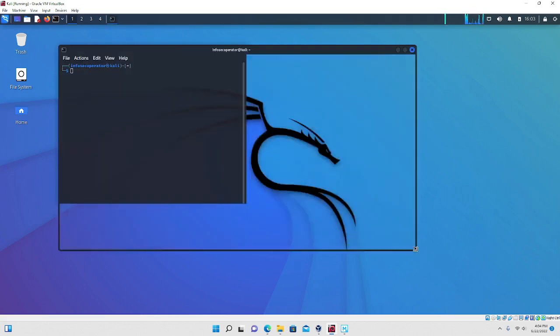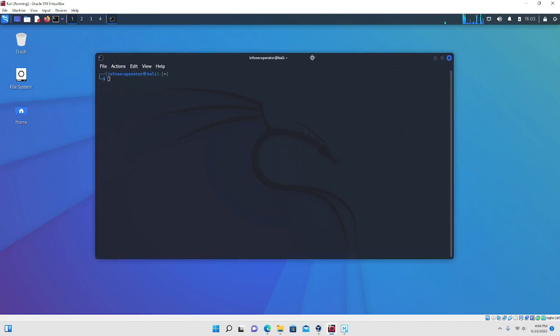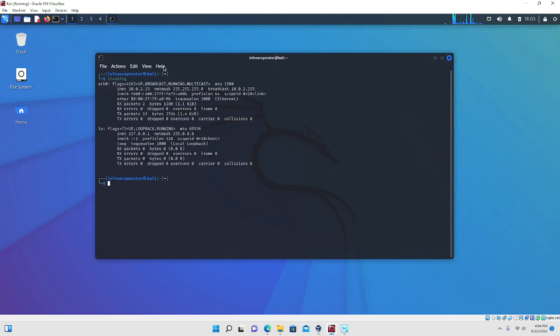So I'm going to widen this terminal up, and we're going to make sure that we have internet and everything. So in ifconfig, which we do have internet. Okay, we're going to list, we got all our files and everything, so that's good. And we're going to clear.